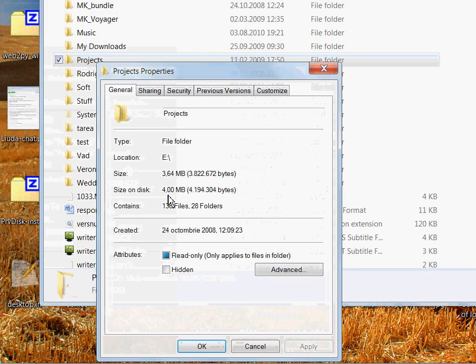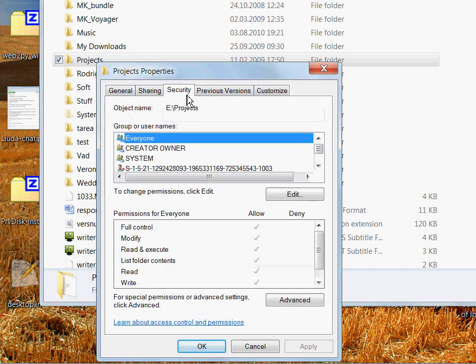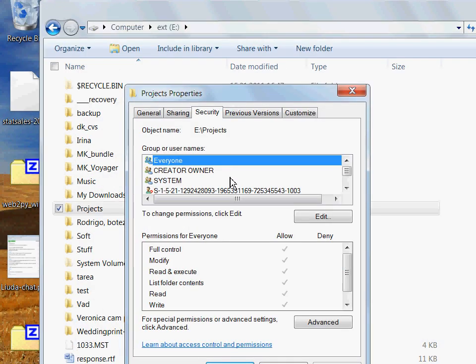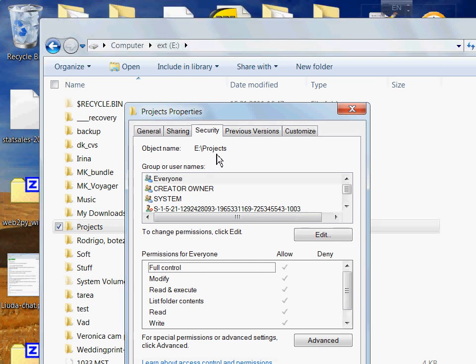If you examine the properties of the disk and you switch to the security tab, you can see the ACLs, the so-called access control lists, which define which user group or specific user is allowed to perform specific actions. In this case, you can see that everyone can have full control of this object.